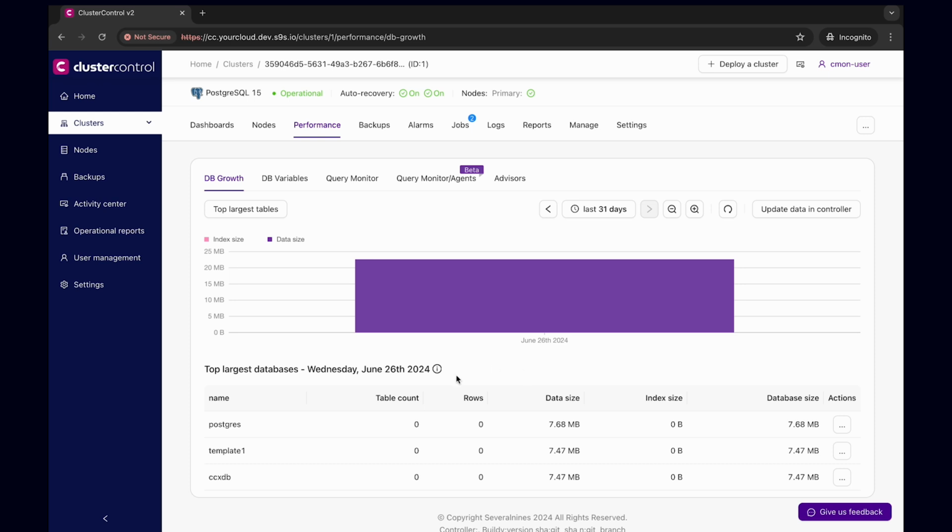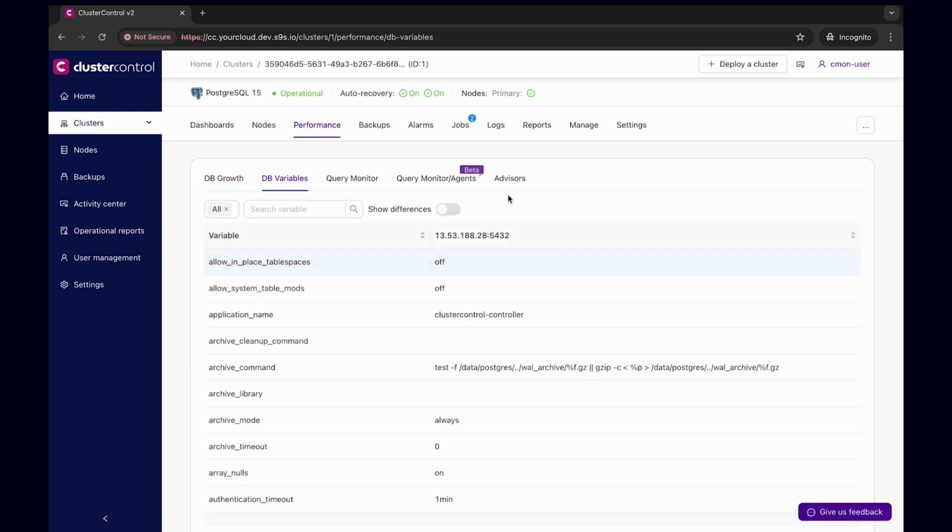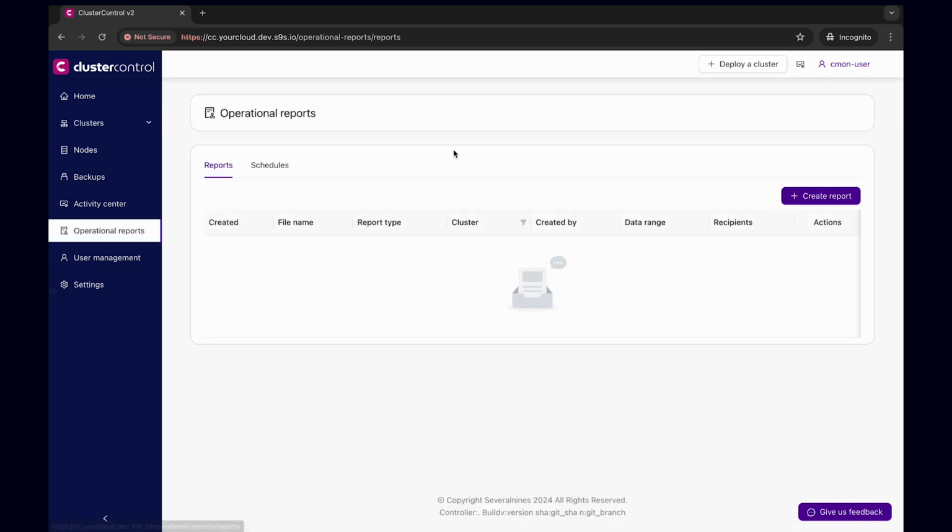Cluster control provides enhanced control and management functionality over a database cluster. If you've used cluster control in the past, you'll already have some understanding of this. And if you haven't, you can review our in-depth documentation at docs.severalnines.com. Another important feature is that, as an admin, you can create operational reports for your databases.